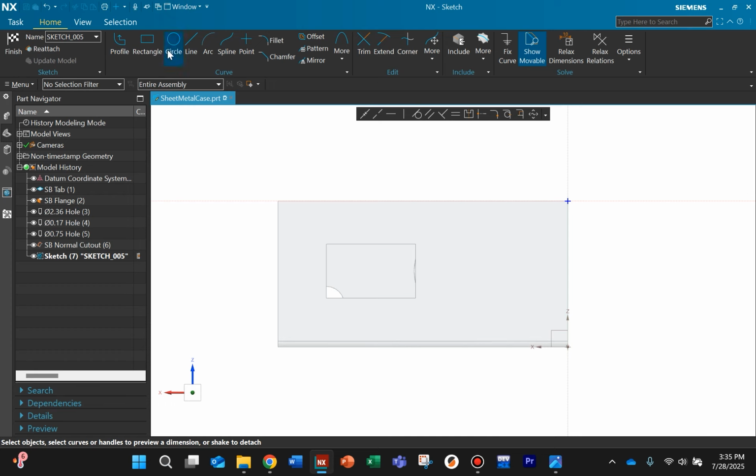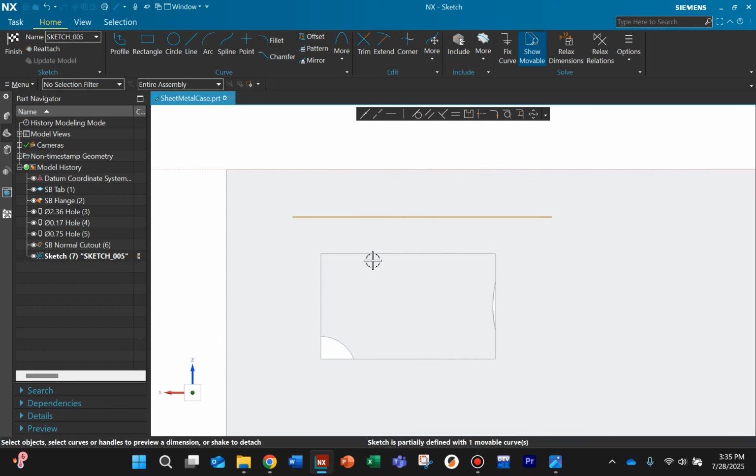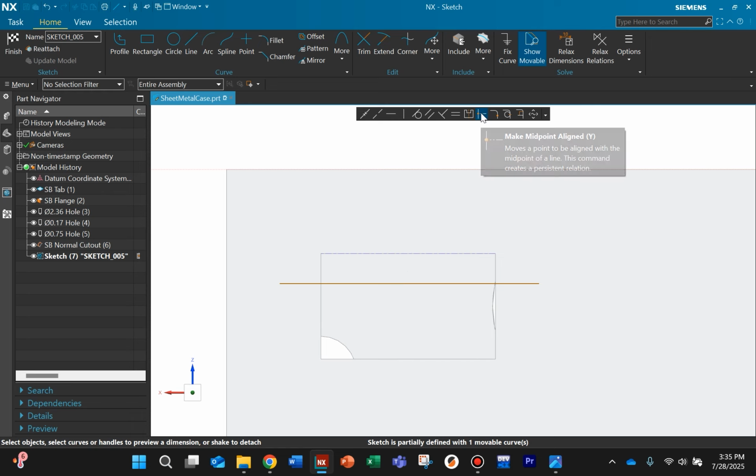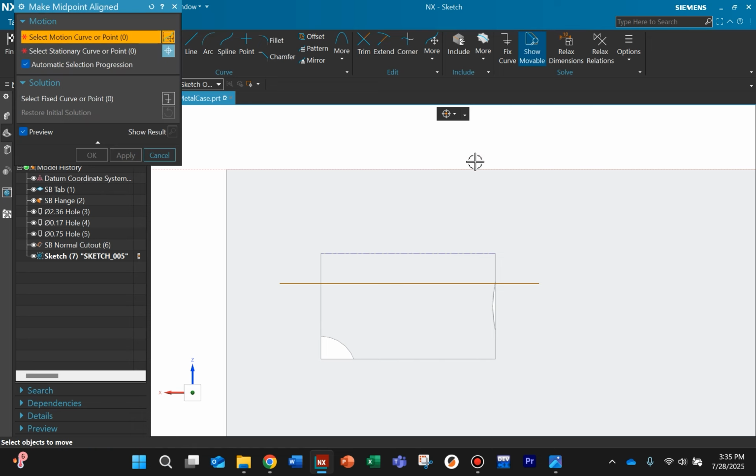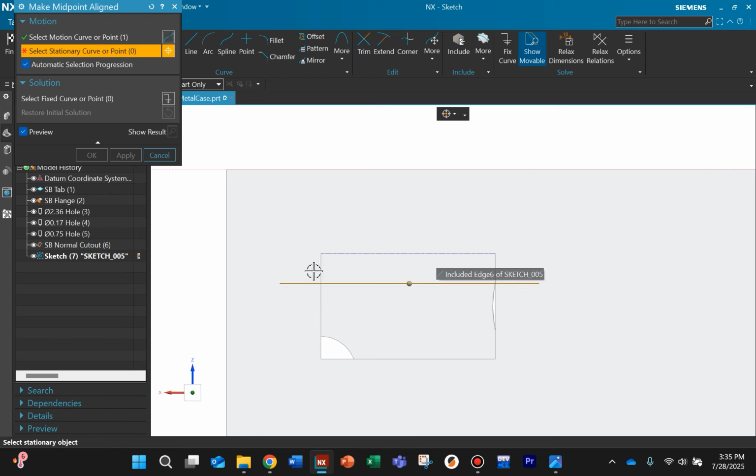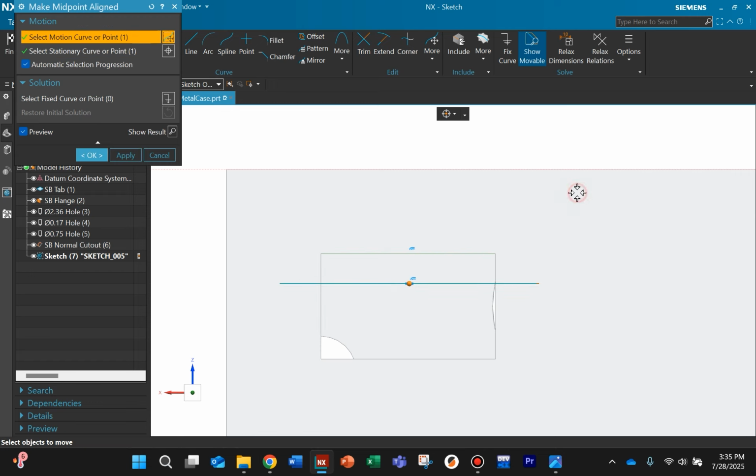And this time we're going to use a line to reference these hole locations. So I'll just draw a line. And I want the midpoint of this line to be located at the center of this rectangle, right? So I want it to be like here, right? Because it needs to be aligned horizontally and vertically. Everything needs to be centered. So I'll use my make midpoint aligned, the midpoint of our line, and I'll select both of these, the horizontal and vertical lines here in 2 different operations.